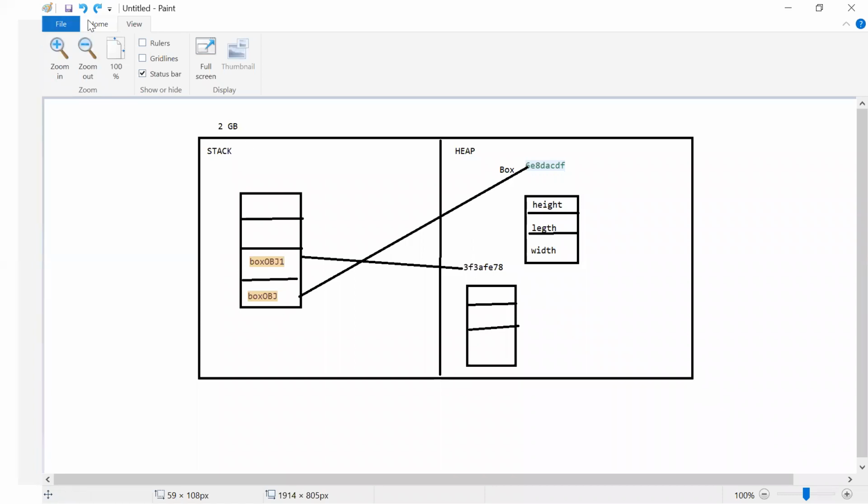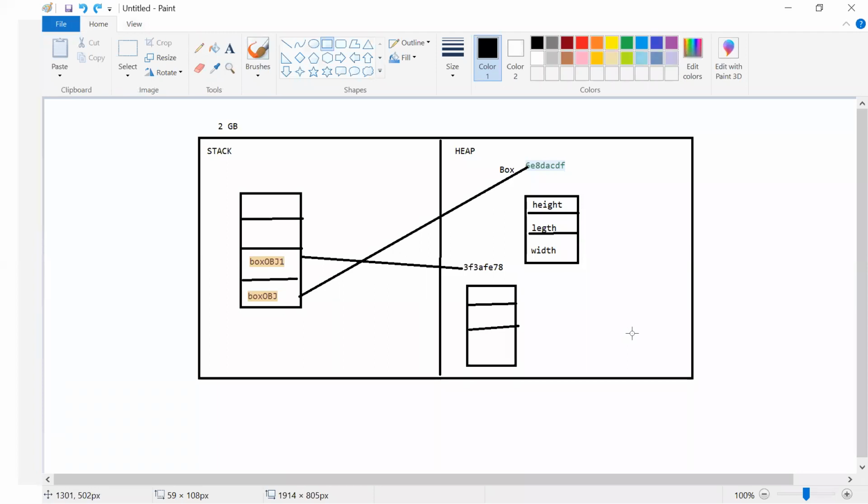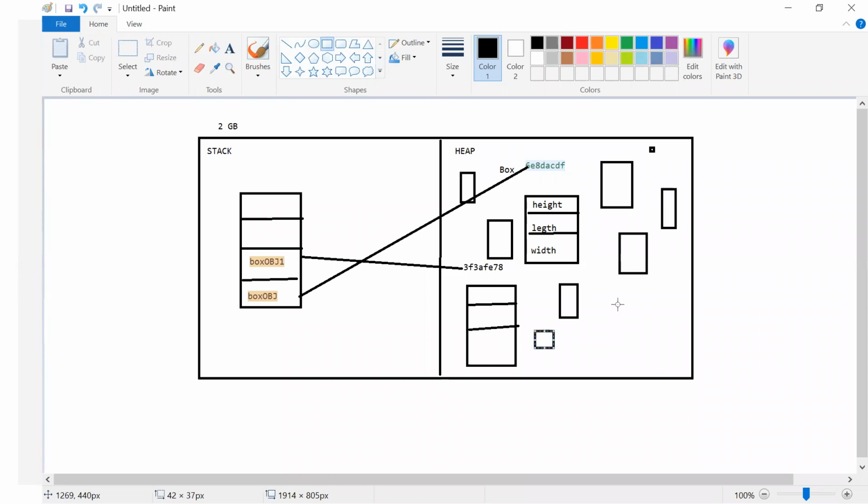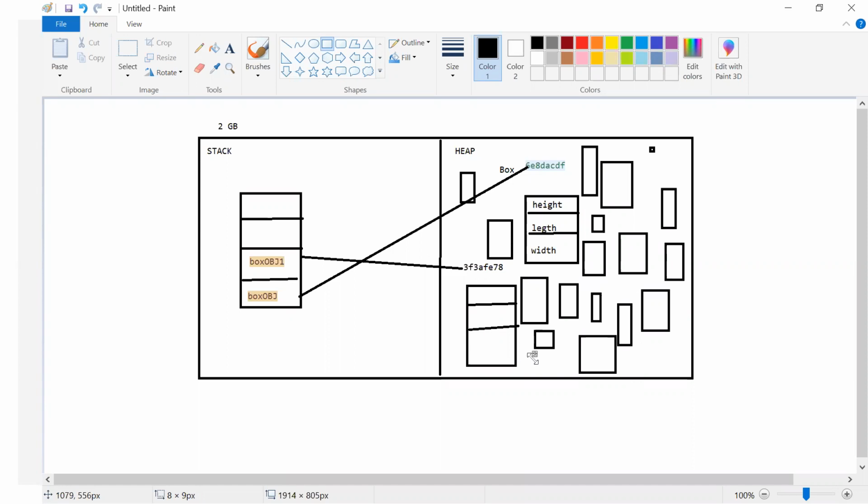So just take this scenario. Suppose I come to the big picture here. Suppose in your Java application, you are creating so many objects like this: object 1, object 2, object 3, object 4, object 5. Not just the box class, it can be any class. Like this, like this, like this. Eventually, what will happen, guys, if it keeps on creating objects like this? What will happen eventually? The memory is going to be more.